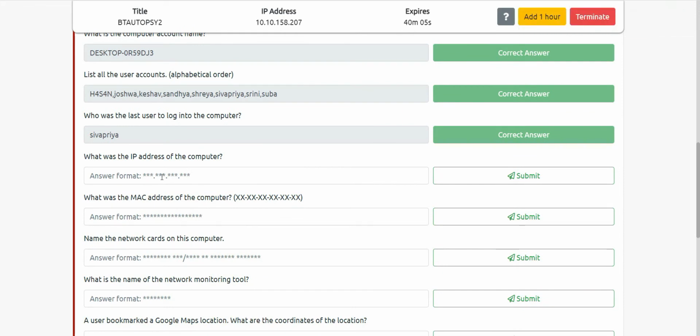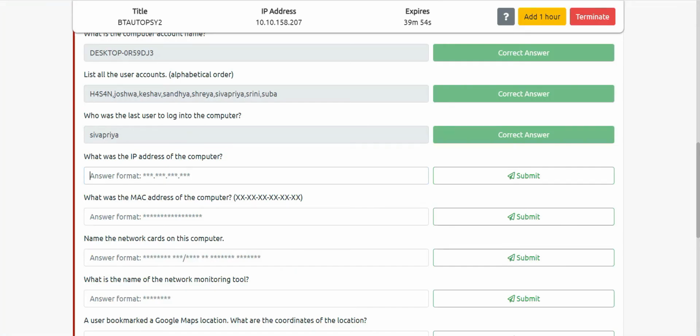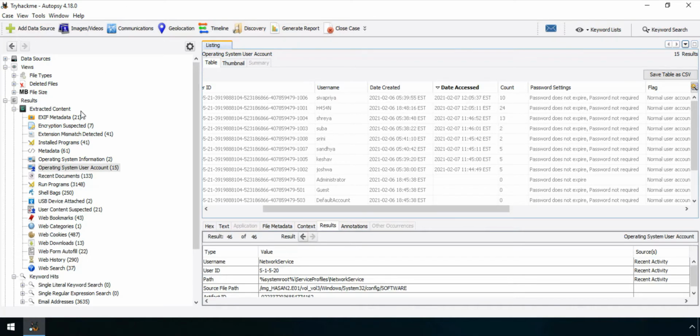Let's do another thing, which is what was the IP address of the computer. Before going any further, I want to let you all know that if you are asked for network-type information like IP addresses or MAC addresses or anything similar, you should first check whether the system contained any networking tool or network monitoring tool. So let's check that.